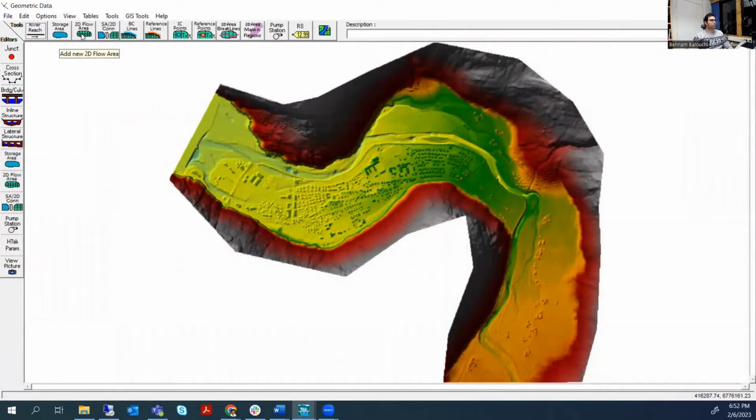Then for introducing the 2D flow mesh, we should go to the geometry here or edit geometry. Now we should introduce a 2D flow area. So we click here and introduce the area that we want to model, the area that we think is affected by our flood or by our maximum flow. So for example, I like to model from here. So I try to make a zone like this.